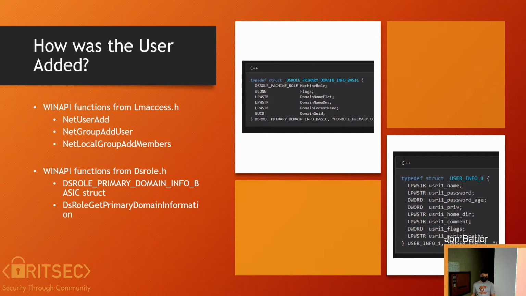The lmaccess.h is the header file that all these user functions are included under. That being NetUserAdd, NetGroupAddUser, and NetLocalGroupAddMembers. And these correspond to the net localgroup command and the net group command. And this will actually allow me to add the user to groups and create the user.